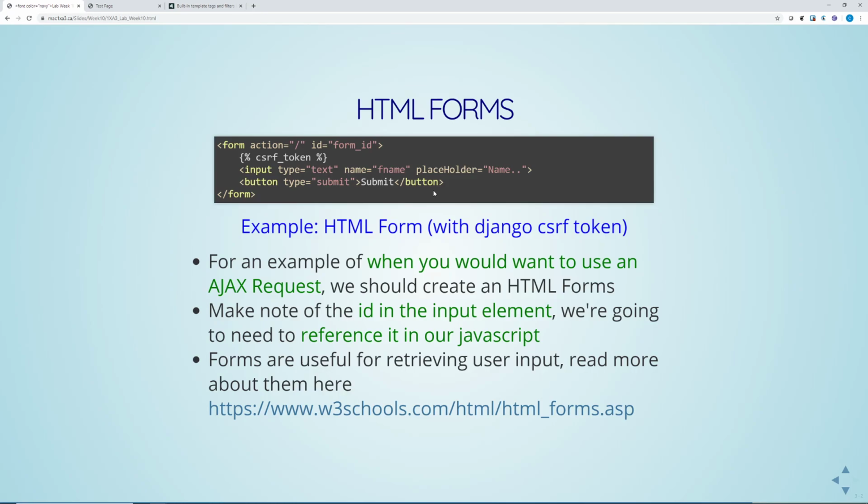So this is a sample form that we're going to use to do an AJAX post to a server. W3 Schools has a great resource for how to work with forms, the different types of forms that you can use. This type of form is going to have a text field, and it's going to have a button to submit that text field.